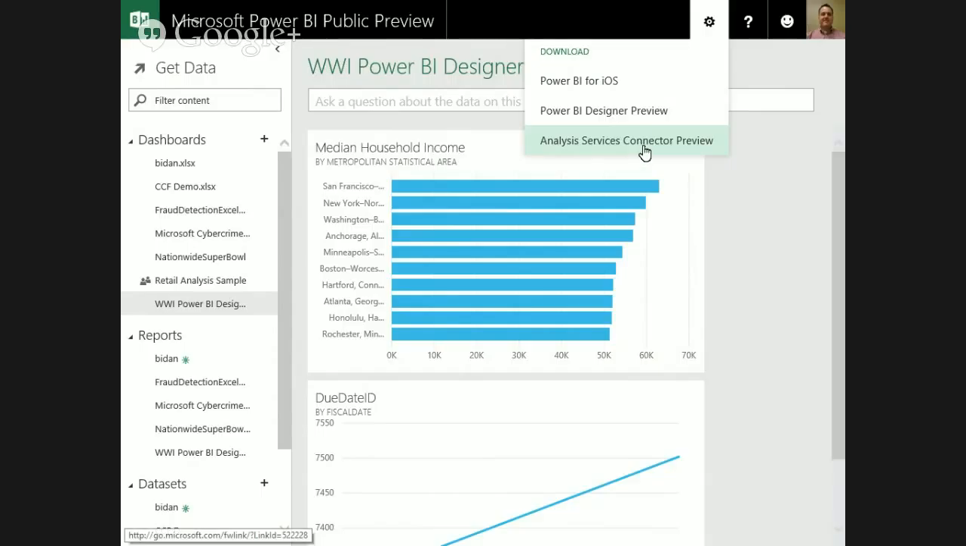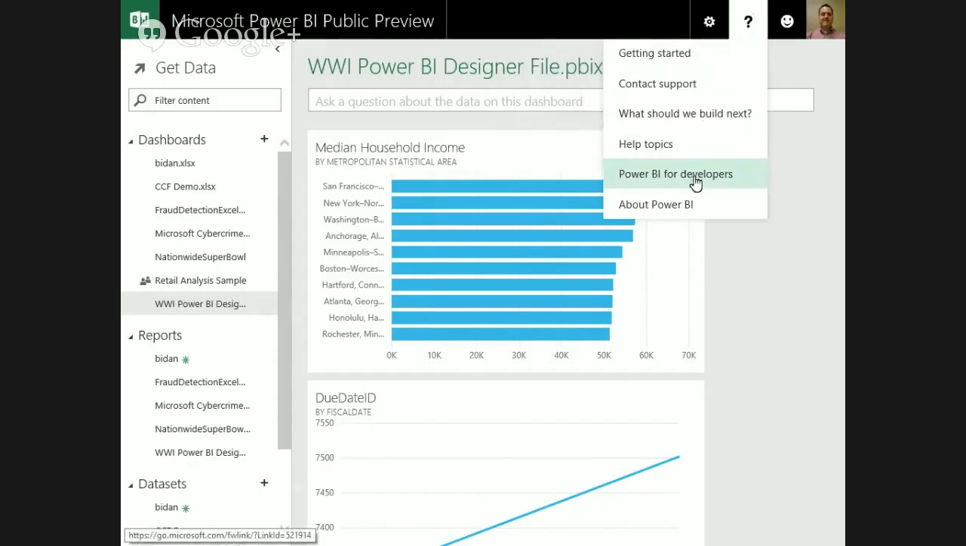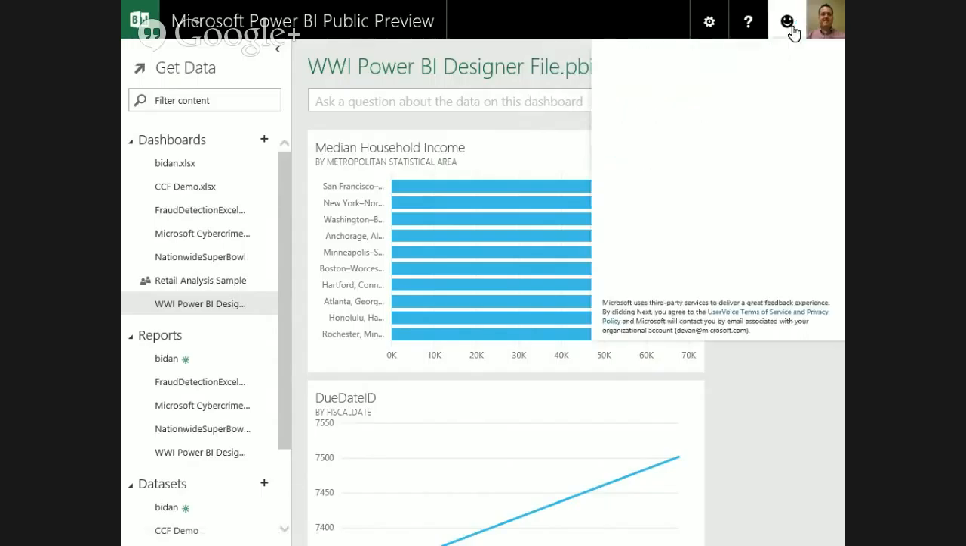And then there's the Analysis Services Connector preview. I told you about that gateway. This is basically setting up that secure connection back to your data set on premise to allow you to do the data manipulation and refreshing online. And then this is the support, the same links that tied you back before, the sites and things. And then there's the feedback.